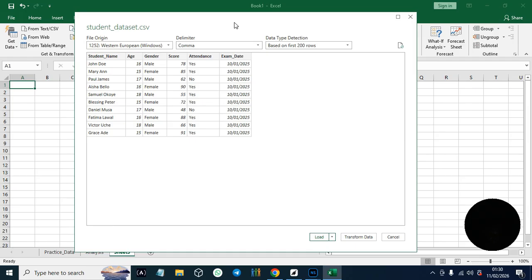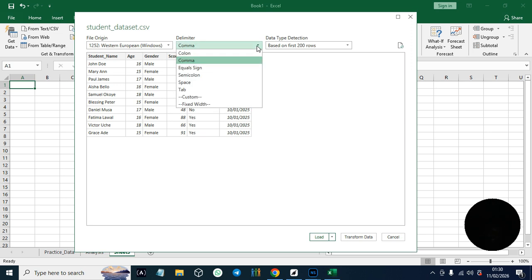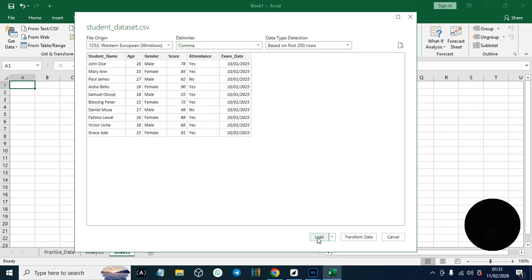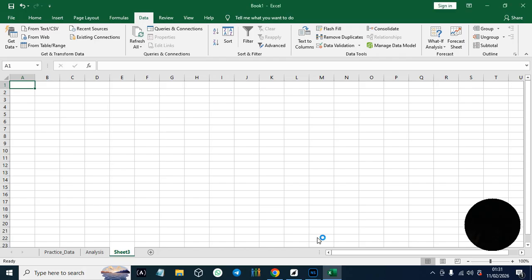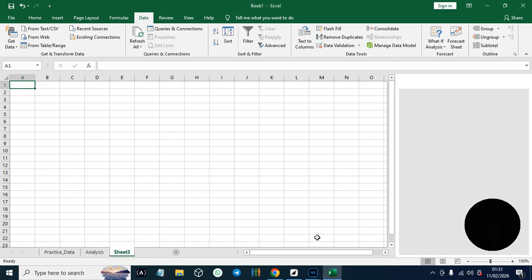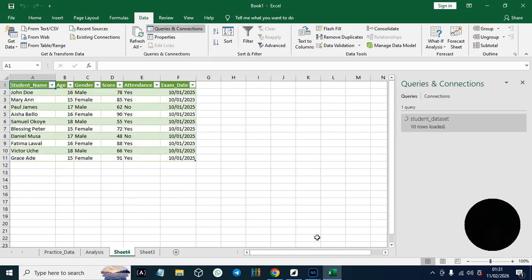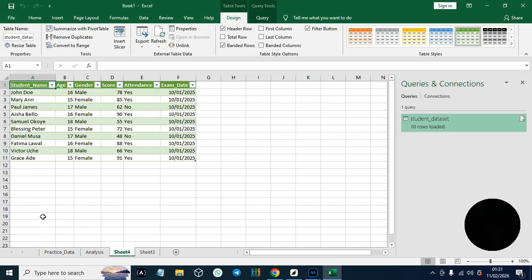Now after loading, it is a preview for you to look. You look and see if your data is correct. Currently it is correct, so there is nothing to change. You can check if it is not separated with comma, and change it to whatever it is separated with, but this one is separated with comma. So let me load it and see the beauty of Excel. Great. It's uploaded. This is the beauty of Excel.